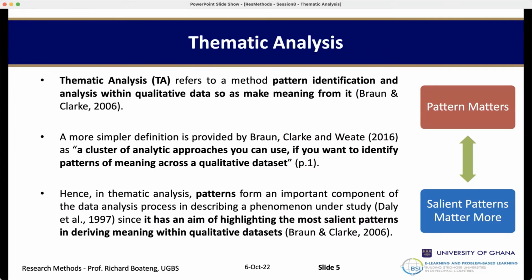So thematic analysis refers to a method of pattern identification analysis. Okay, so it's a way that we use different techniques to try and find patterns within qualitative data so that I can make meaning of it. So the focus here is patterns.